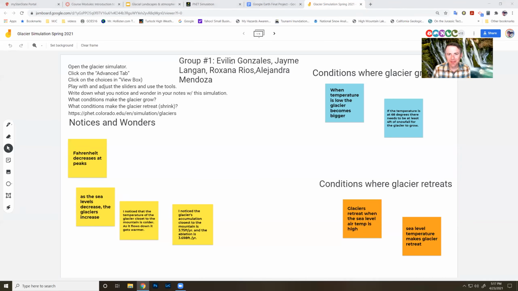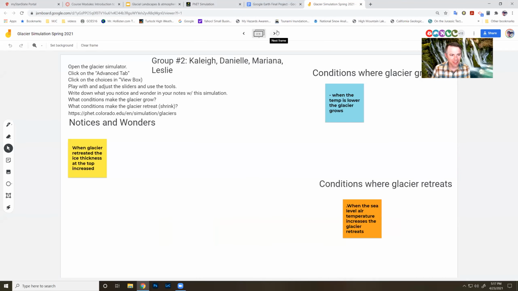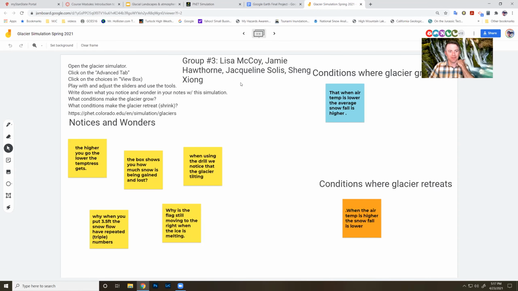All right, let's see if there are some other big ideas that y'all shared. The glacier retreated, the ice thickness at the top increased. I think that's very similar to what we were saying. The temp is lower, the glaciers grow. That's definitely one way, or when there's more snow is another way.